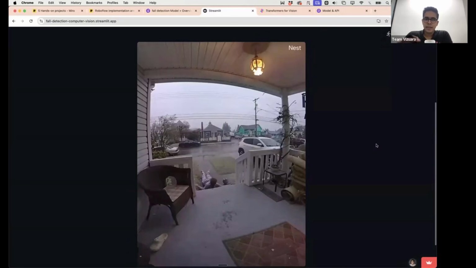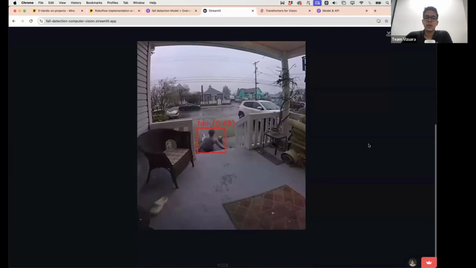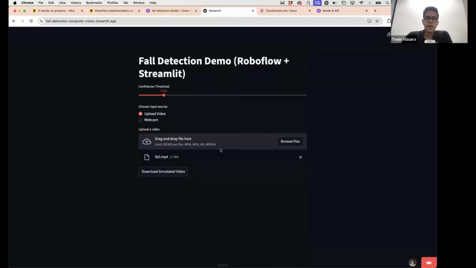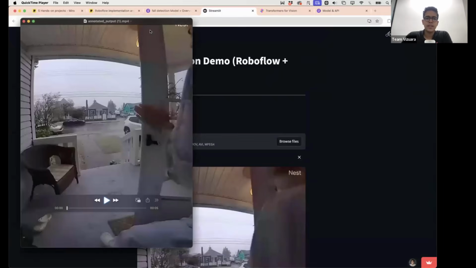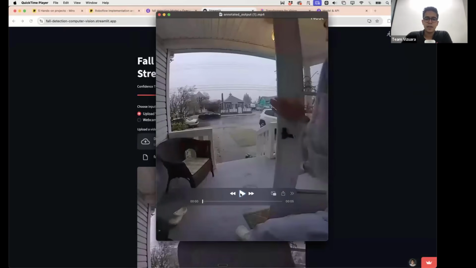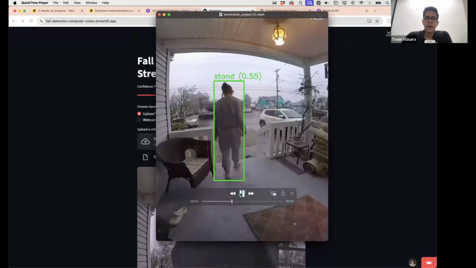The way this Streamlit app is set up, you can also download the annotated video at the end of processing. So this video is only very short. It's only 7 seconds, so only around 150 frames. But see here, once the video processing is finished, you can see this annotated video and you click that, the video will be downloaded, and the downloaded video with the annotation, you can open and just play it. So this is the annotated video.